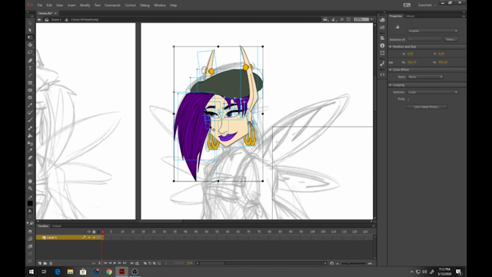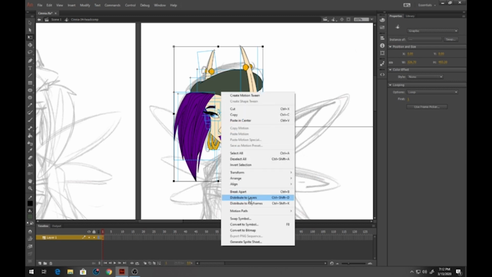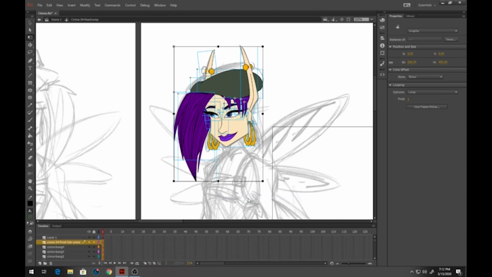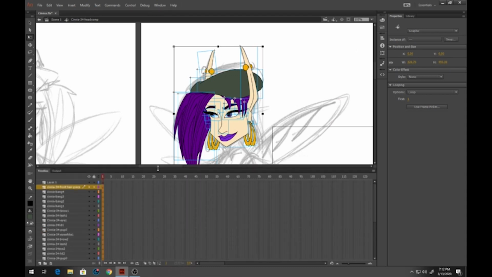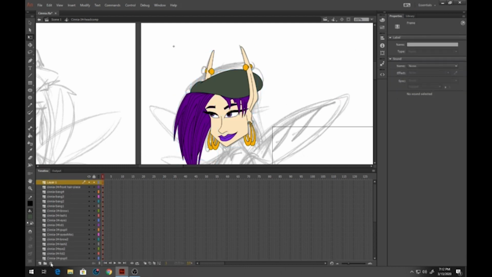But I did that. They're all symbols, so now that I'm in here with everything selected, right click and go distribute to layers. And now inside of that head comp, everything is on a separate layer, which it needs to be in order to animate, and everything got named after the symbol that I called it. So, again, pretty good to go.